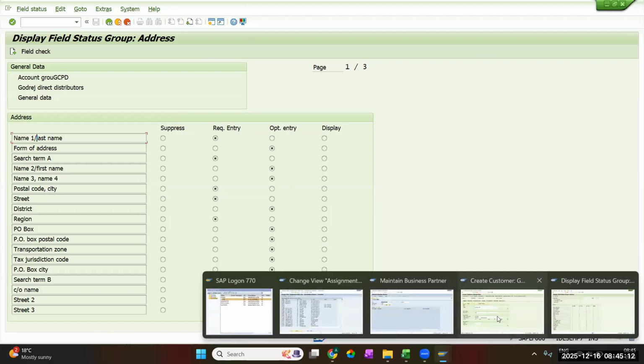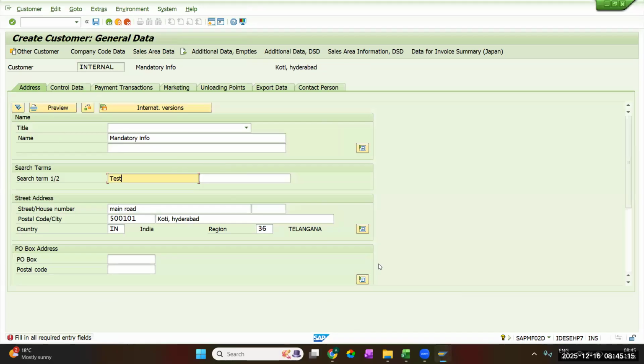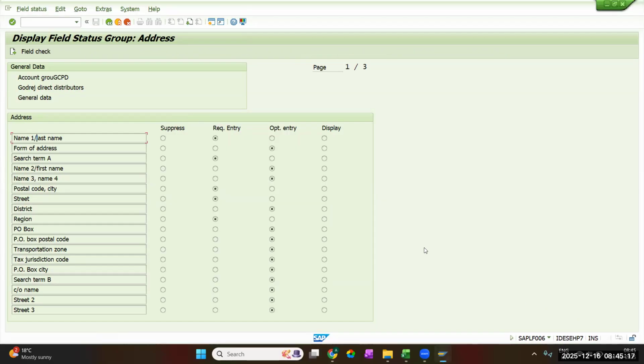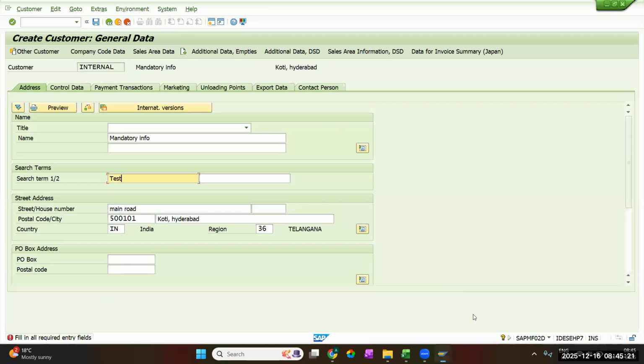Now we'll go back and focus on customer master creation. The reason we are discussing the account group is that customer master creation is the job of the end user, and the account group facilitates that customer master creation for the end user. As a consultant, we need to configure the account group.